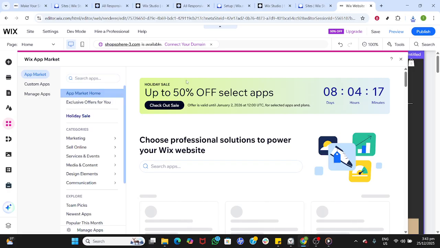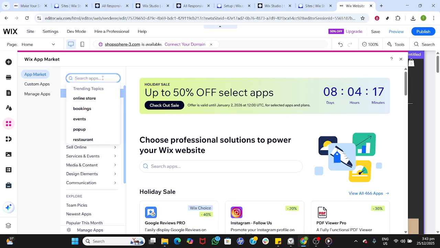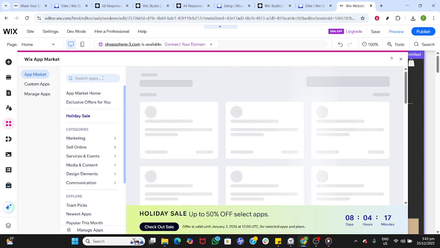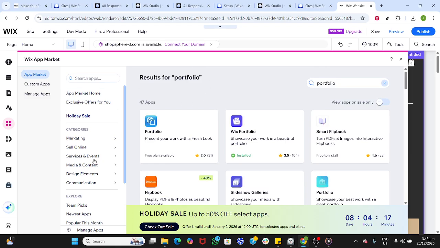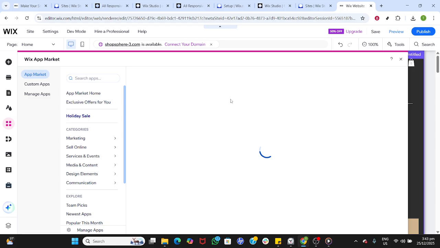Open the App Market from the highlighted option in the editor. In the App Market, use the search bar and type Portfolio. From the results, select the Wix Portfolio option, the one described as Showcase your work in a beautiful portfolio. This is the official app designed to organize projects and display them in a gallery with project pages. Click Add to Site to install it.